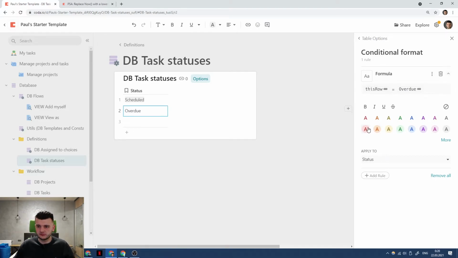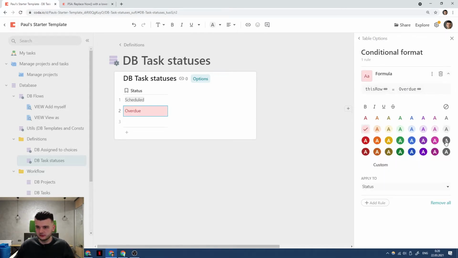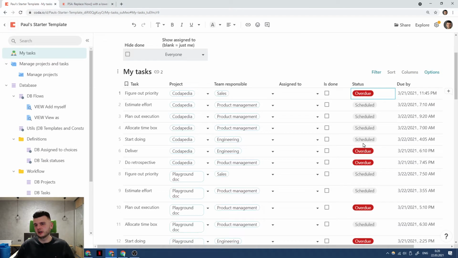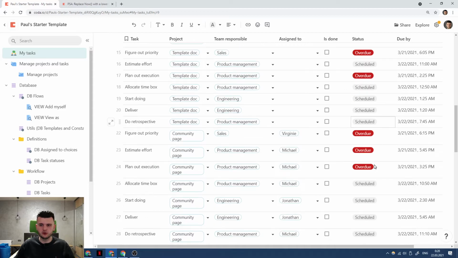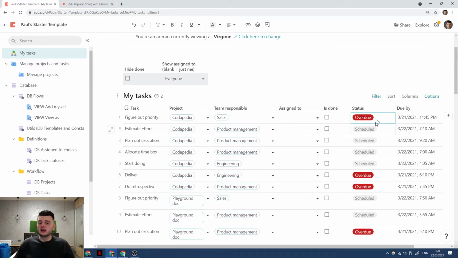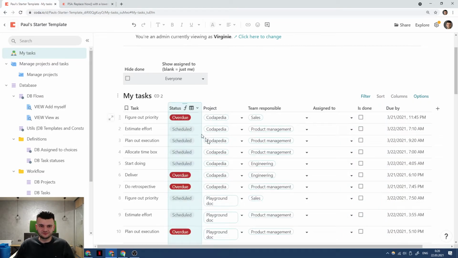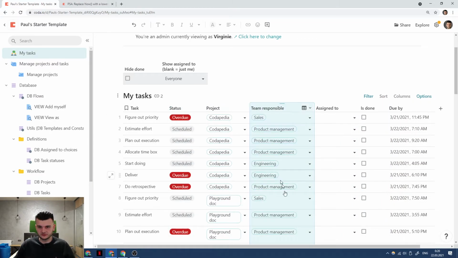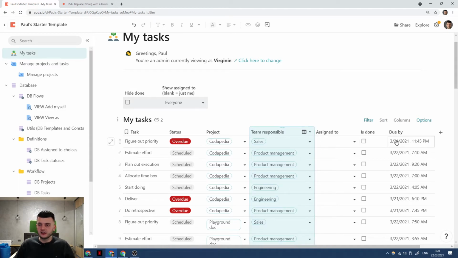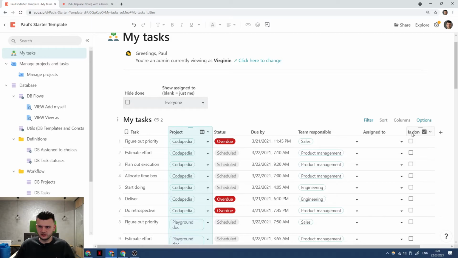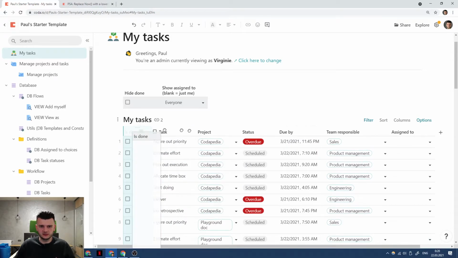And let's make it apply to all columns and make it a bright red. And this is your bright red, overdue, scheduled, scheduled, overdue, overdue. Yeah, so that's what I'm using instead of conditional format. Yeah, assign to, and it's done.